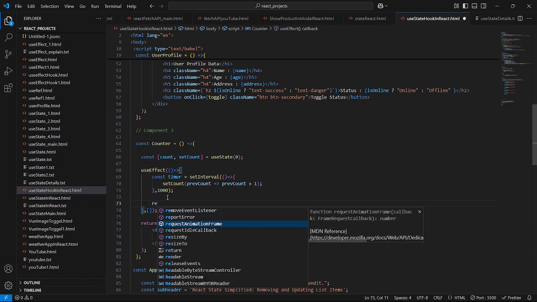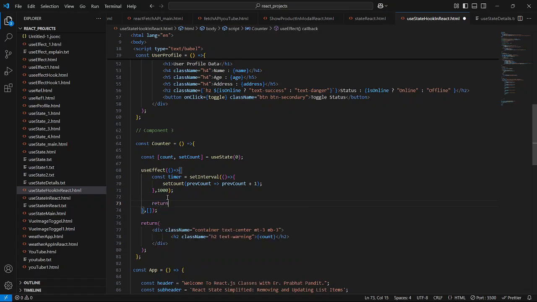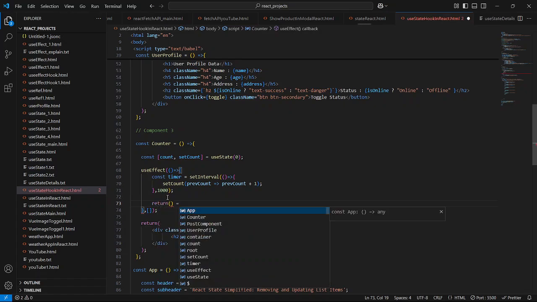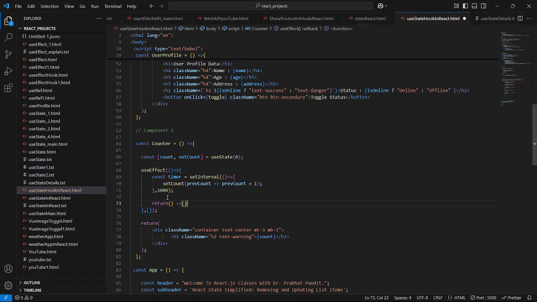Okay, so I'm going to create here one cleanup function saying return, and I'll use the arrow function like this. Okay, so guys, this function is known as the cleanup function, and we use this cleanup function to clear the useEffect impact, to clear the timer, to clear the interval, to clear the state variable impact, to clear the state as well.